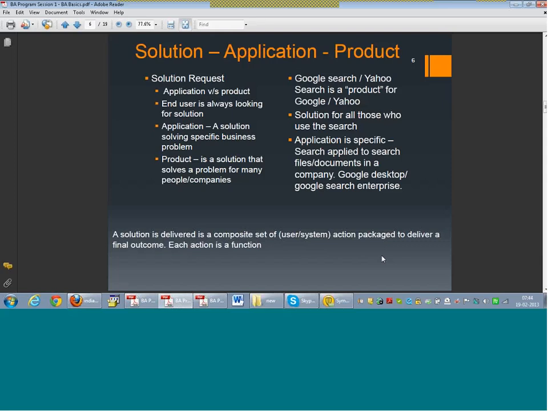So what is a solution, right? I'm talking about not a solution as an overall solution. I'm talking about an IT solution. An IT solution is delivered as a composite set of user and system actions or reactions. It's always user says something, system responds to something. So understand the IT solutions in terms of a request response paradigm, right?